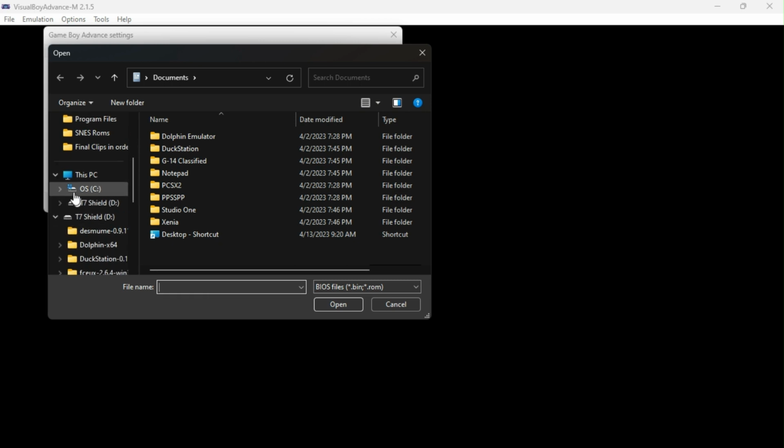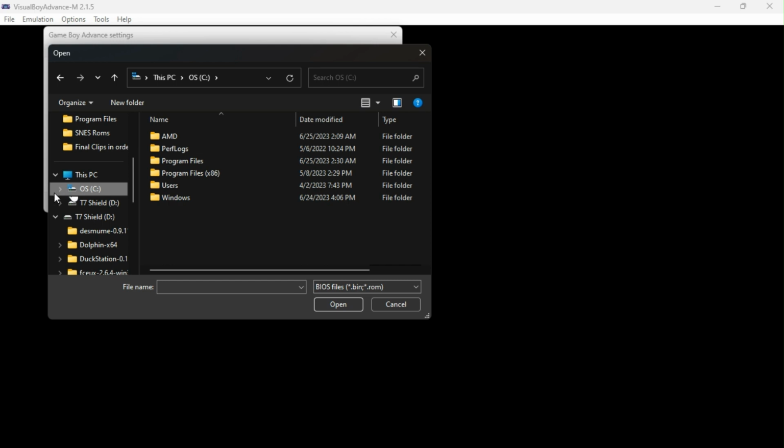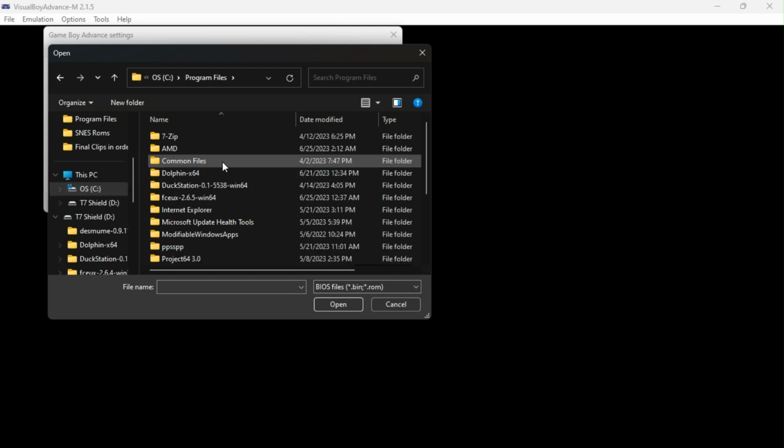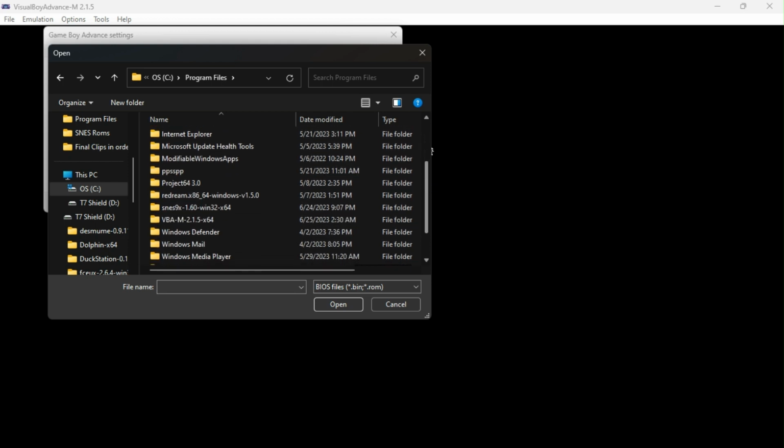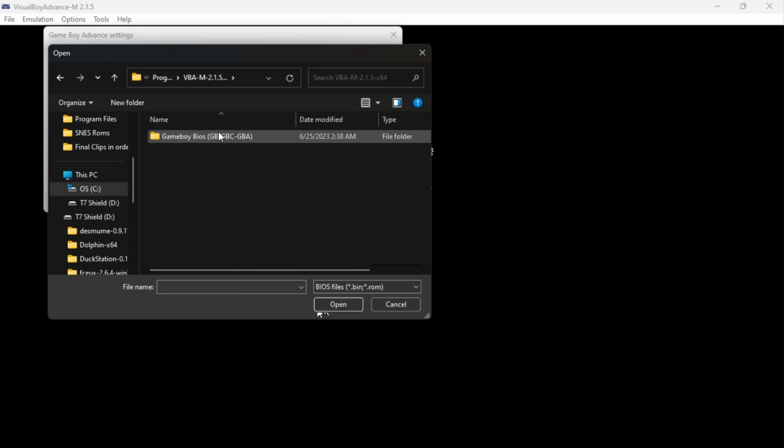We do have a BIOS file for this one. We're going to go to our C drive, then to our program files. Remember, this is the Game Boy Advance settings, so we want to use the Game Boy Advance BIOS and nothing else. We're going to double click that.